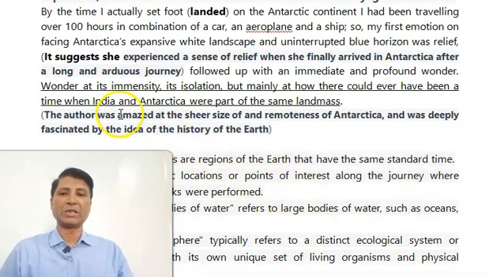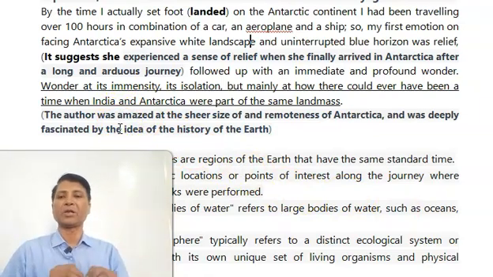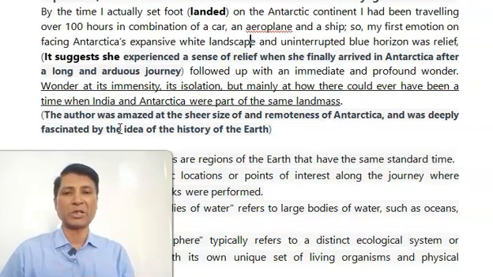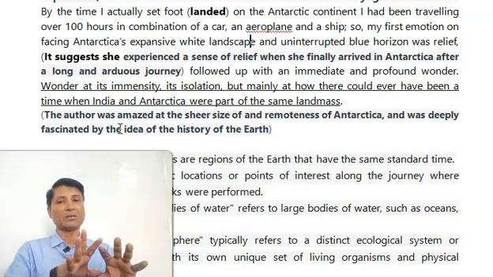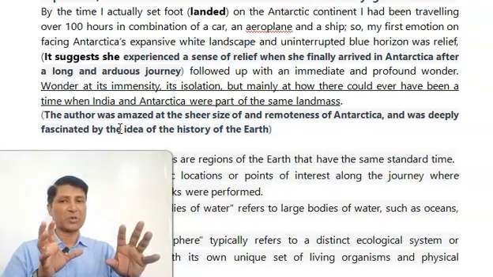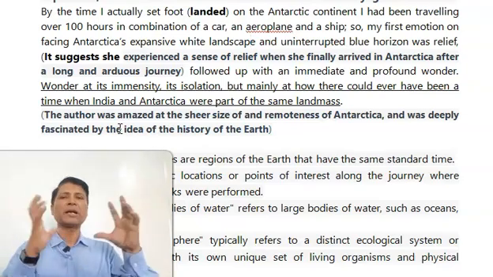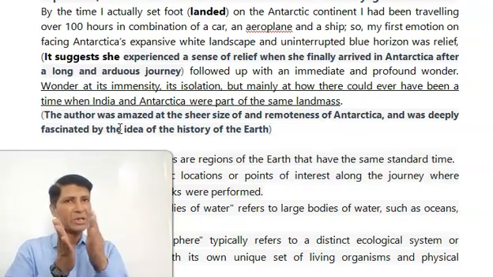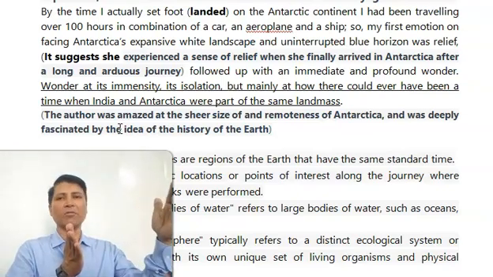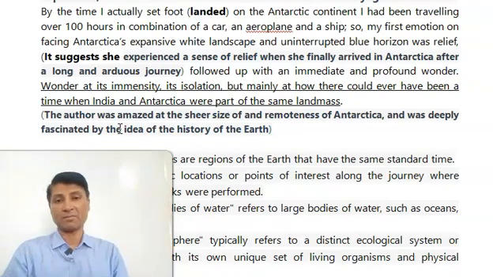Wonder at its immensity, its isolation, but mainly at how there could ever have been a time when India and Antarctica were part of the same landmass. So there, when she was on Antarctica, first of all she must have felt relieved and then wondered. So she started thinking how there could have been a time when India and Antarctica, where she had gone, was a part of the same landmass.